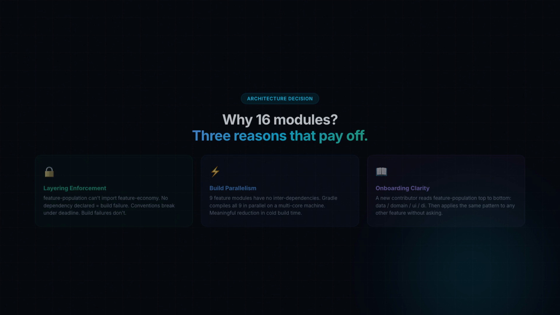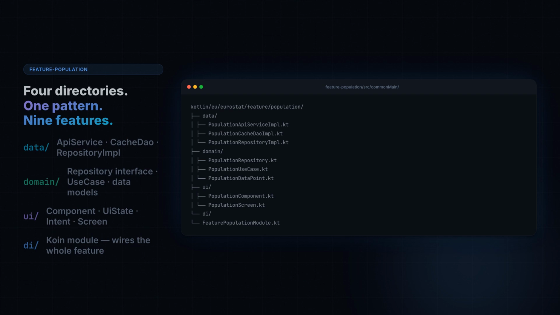Third, onboarding clarity. A new contributor can open feature population, read its 4 subdirectories, data, domain, UI, DI, and understand the complete pattern. Then they can apply that exact same pattern to any of the other 8 feature modules without asking anyone. Open feature population and you see a canonical clean architecture layout.